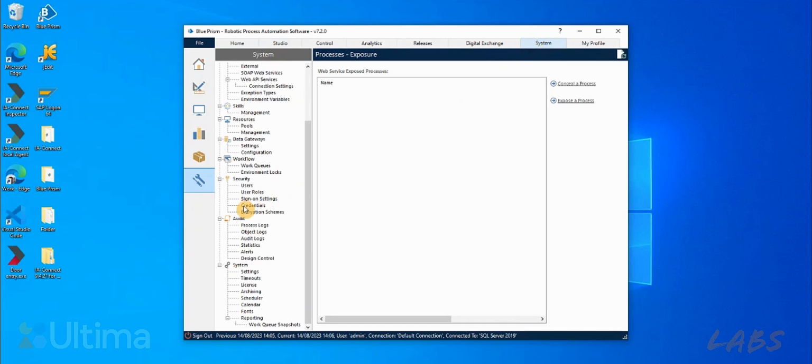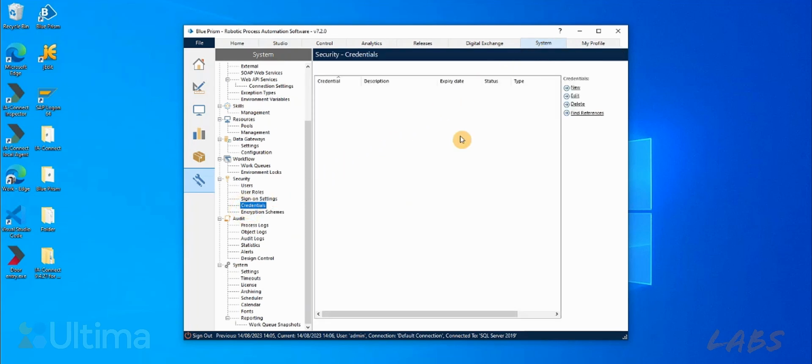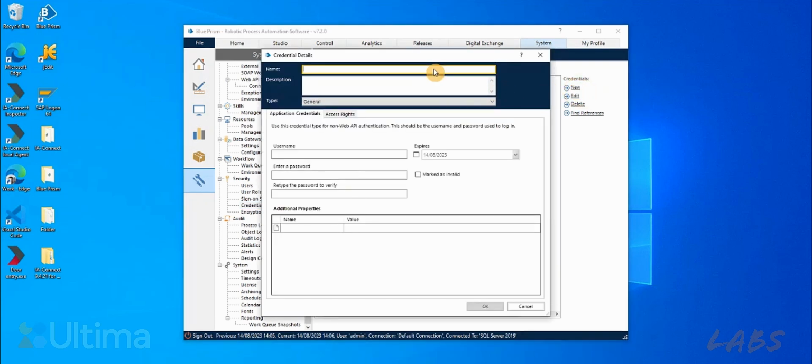Go into System and find Credentials within the security tree. Open it and select New in the top right to create a new credential. It is very important that all the steps here are followed exactly as they are shown to ensure this working properly. Name the credential IA Connect license key, and next, go pick up your license key from the email you received.